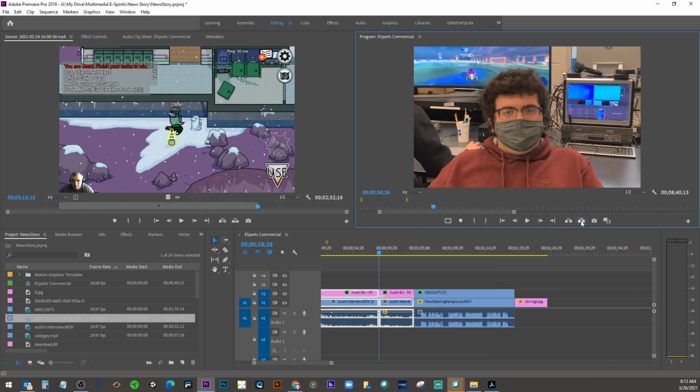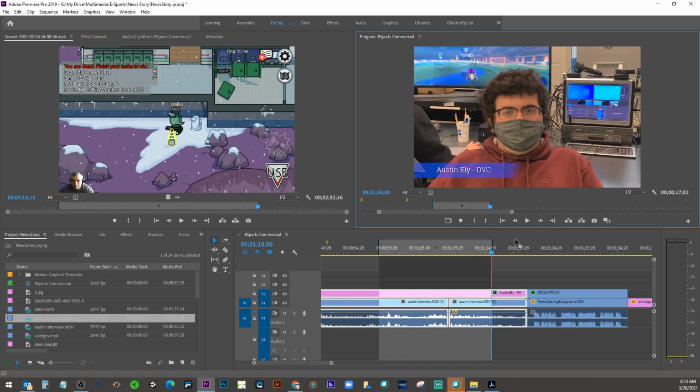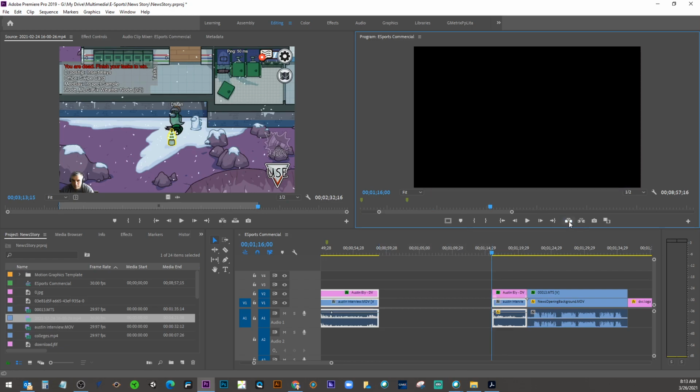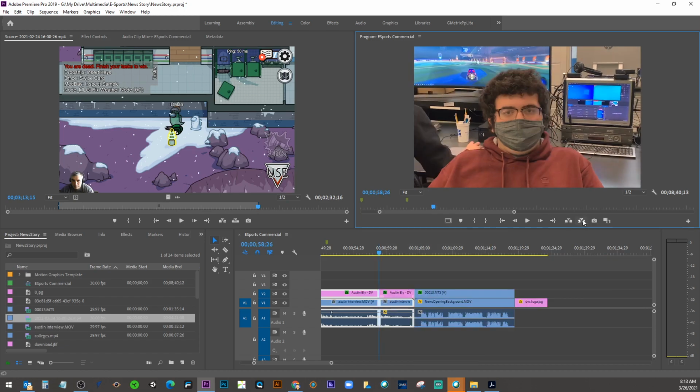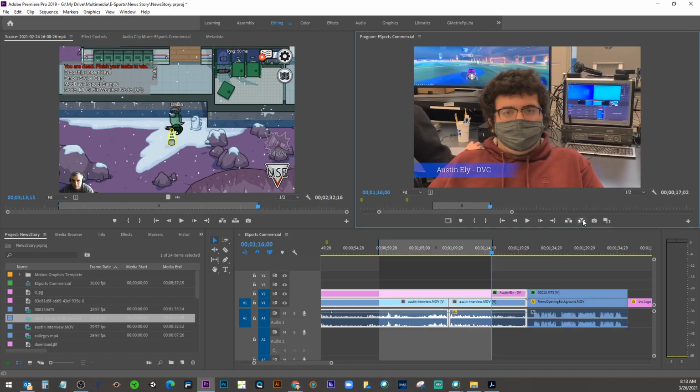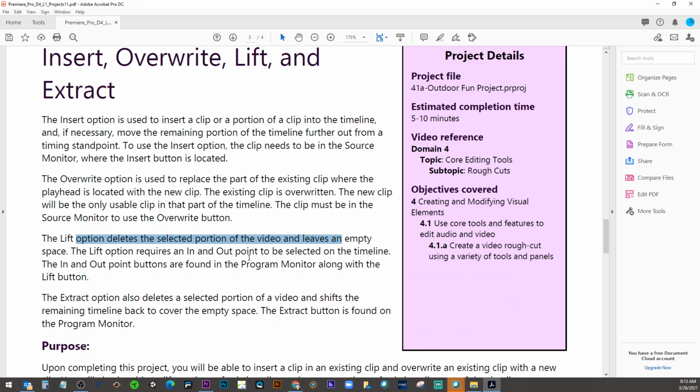Or if we extract, then it does a ripple delete. So the lift will leave a gap, as we see here, and then you could put something else in its place. Or if we do extract, it's going to do it for us. So depending on the complexity of your layers, that lift and extract would be useful for that.